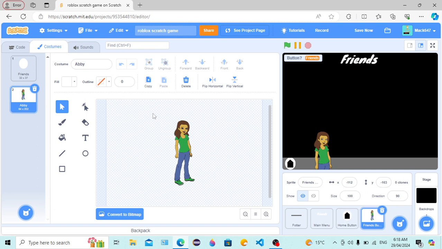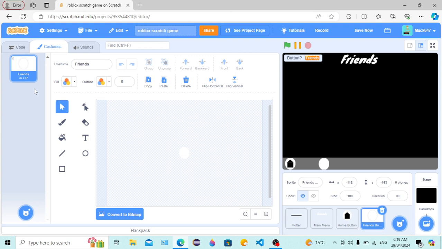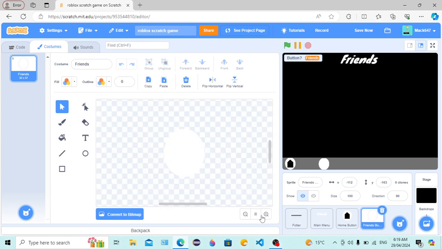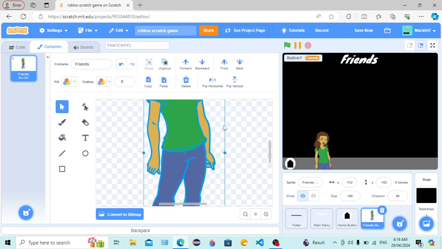And let's see, we got Abby here. So you want to select the whole thing and press this magical group button. Now make sure you drag it to the center of the canvas. There we go. Center of the canvas. So now we've done that, you want to select the whole thing again and press copy. Go to this and delete this costume. Don't worry, it's still copied. Now, zoom in on this thing and press paste. And there we go. We got our friend Abby here.